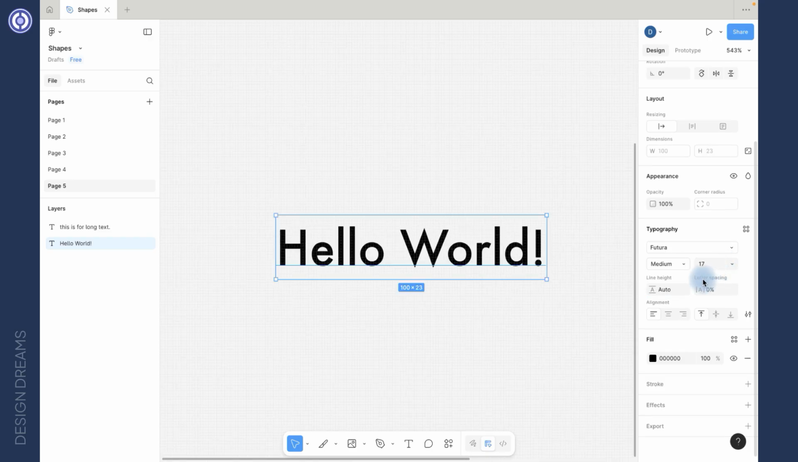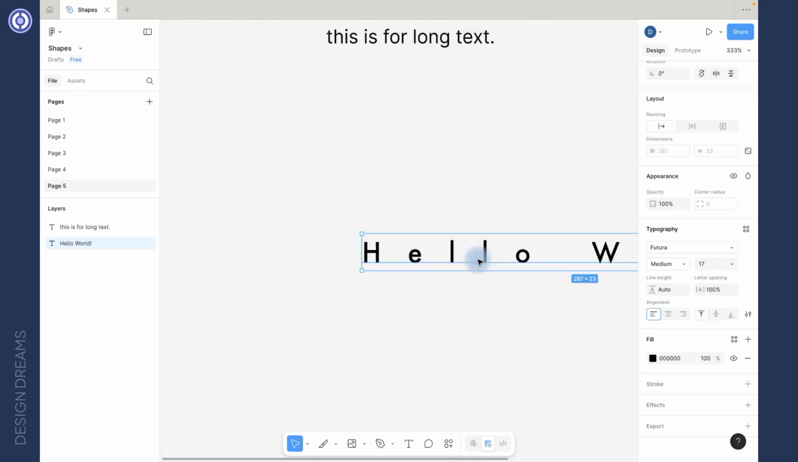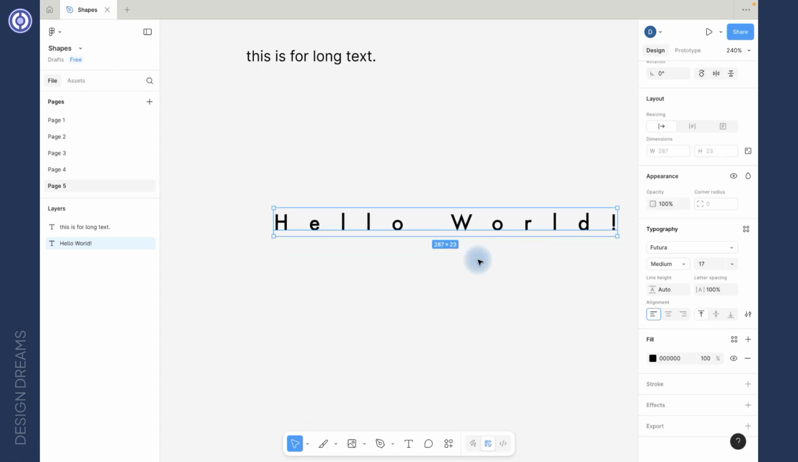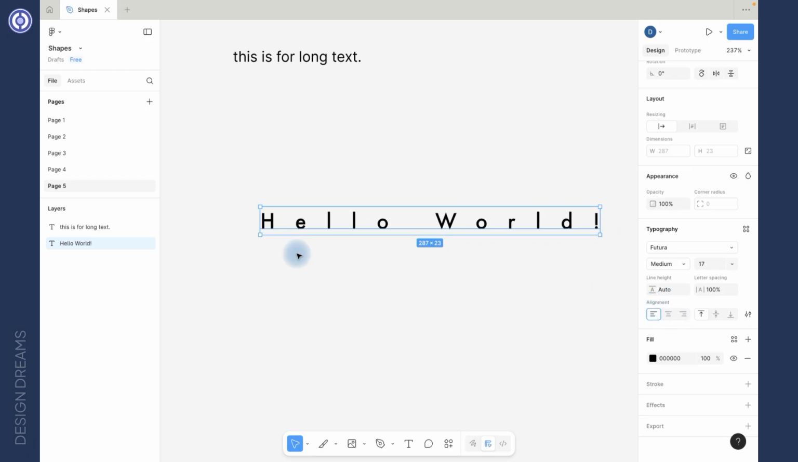Below the font size, you have letter spacing. Letter spacing adds gap in the characters. Let's make it 100%. The gap is now increased between each character. Before we see the effect of line height, let's just go over the alignment. Press Ctrl Z to bring our text to the previous state.